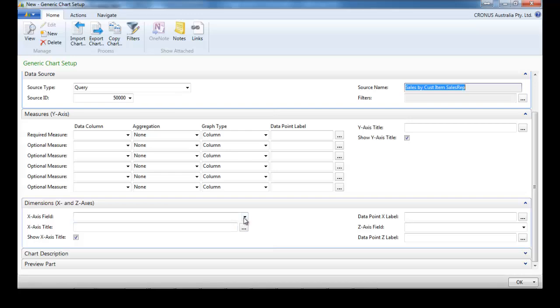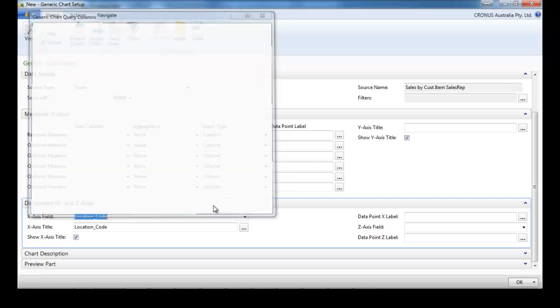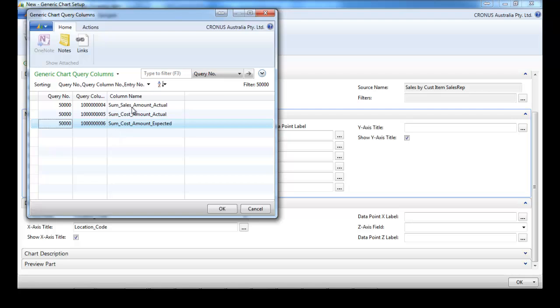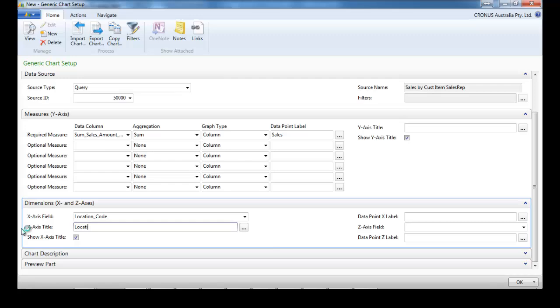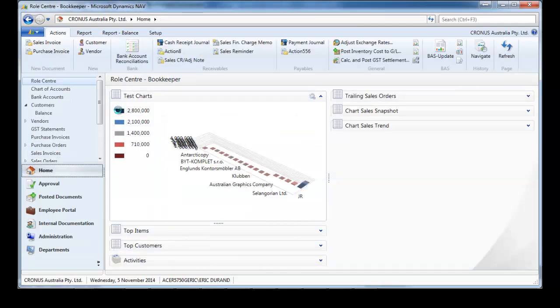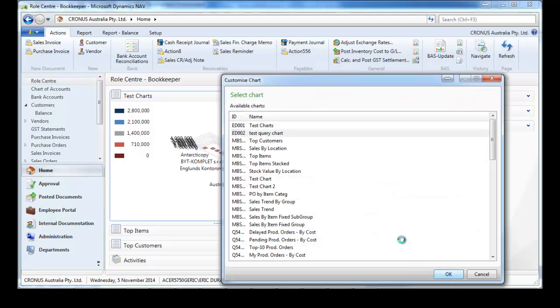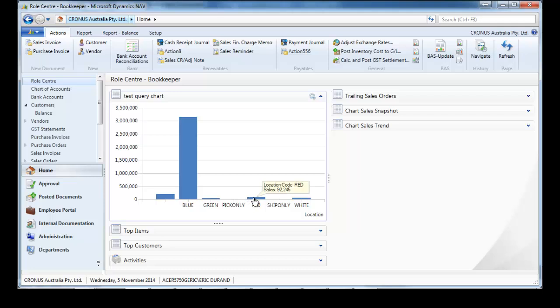Okay, and a bit like we did before, the x-axis will be, so far we put the location, we don't have the sales rep. So let's start like that. And we put just one measure, the sales. And we see how it goes. Okay, let's call now the chart we just created. And we have it by sales by location.